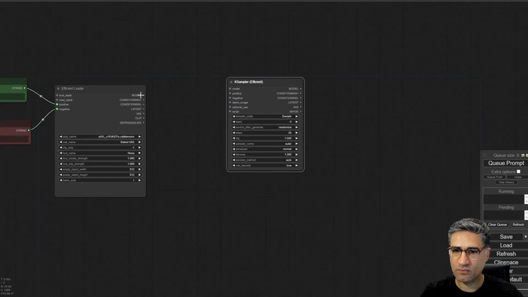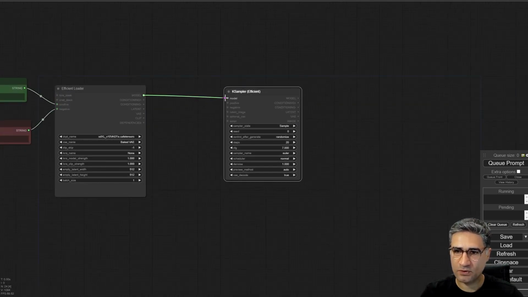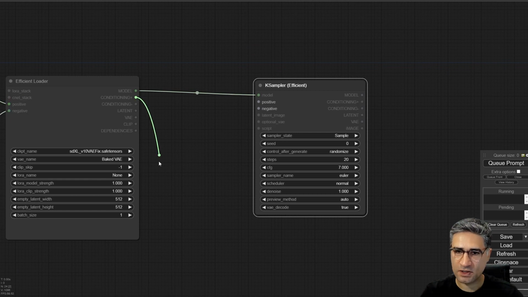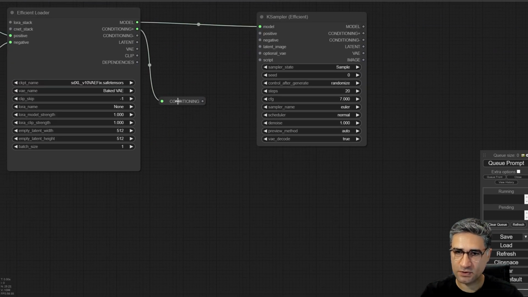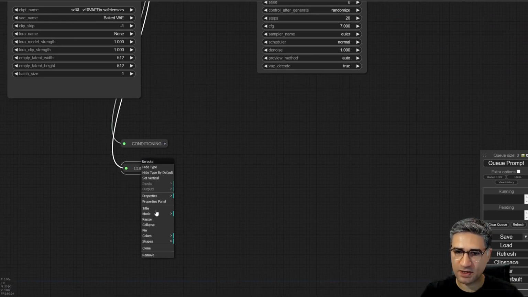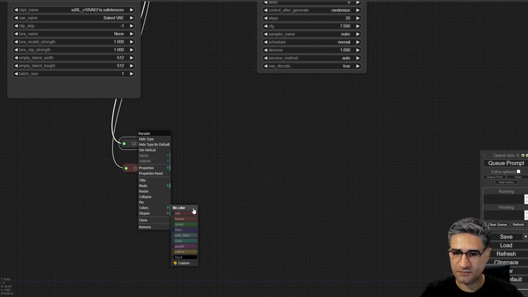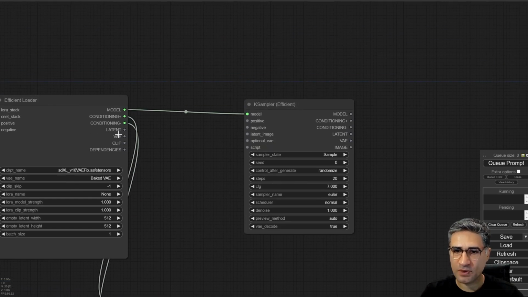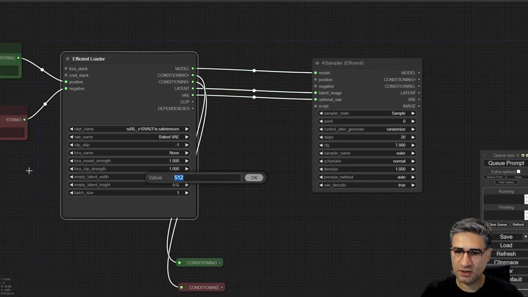Connect the model to model. Connect the positive to reroute. Okay. Connect the negative to reroute. For example, now again I can change the color. It's very helpful. Connect the latent to latent. Connect the VAE to VAE and adjust the resolution.